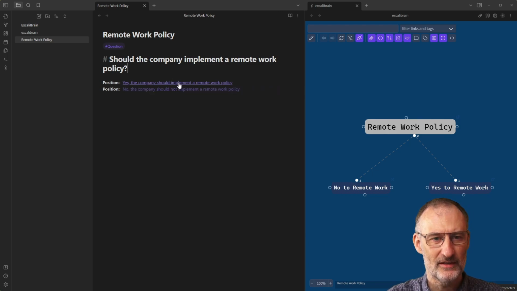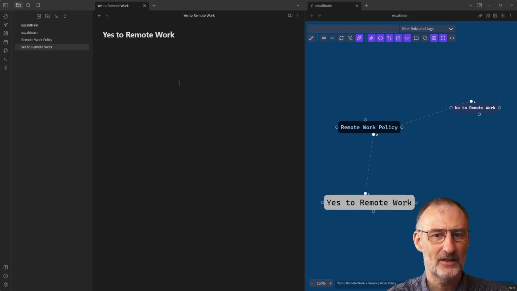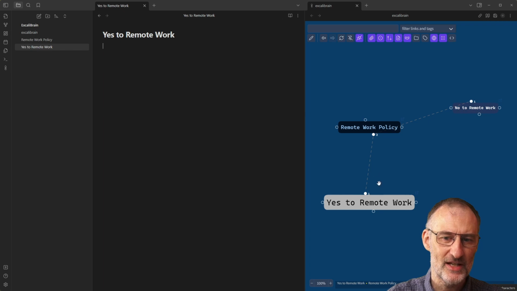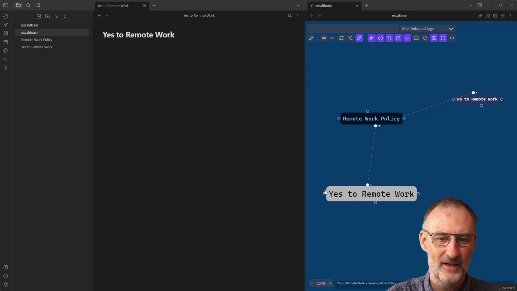If I click on this link, then that creates this new file. So this is now created. This is yes to remote work policy. You can see on the right hand side, the diagram has changed. So yes to remote work is now in the center. It has a parent, which is remote work policy. And it also has a distant relation, which is this other position here, the no to remote work.